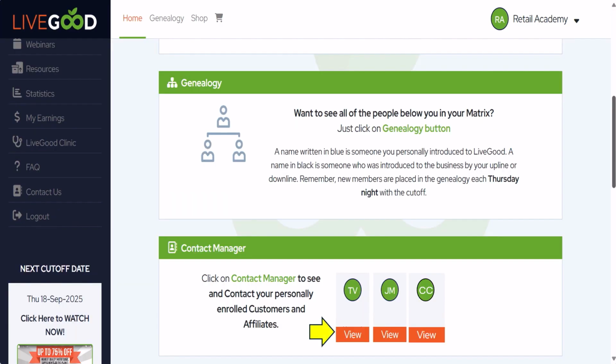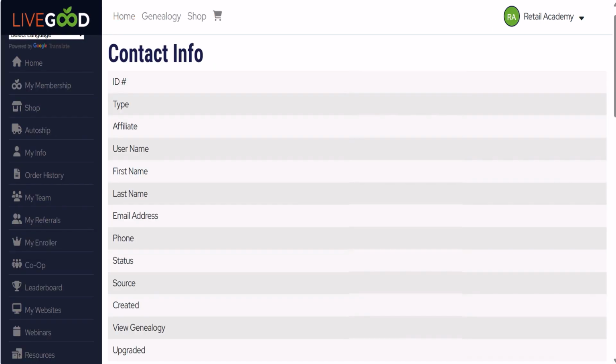And then coming back to Contact Manager, if you click on View, you'll be able to see a particular person's information. Now, I've taken out their personal information, just left their initials for the purpose of protecting their personal information. So if you click on that view, it will give you then the contact information. So it will give you the Livegood user ID, the type, affiliate, username, their first name, their last name, their email address, their phone number, their status, their source, when it was created. You can view their genealogy and whether they have upgraded.